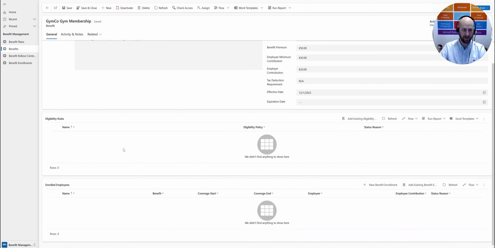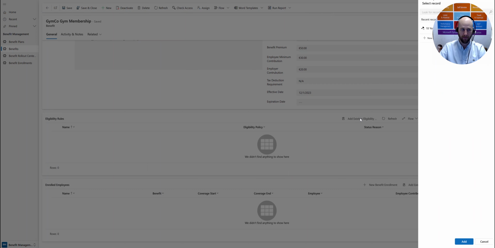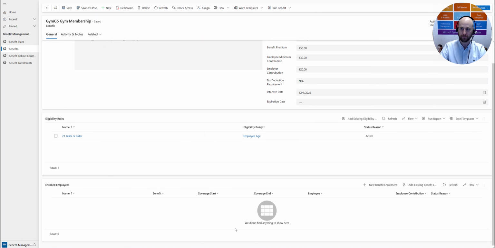We are able to add the eligibility rules at this point for this benefit, and this will determine who will be offered the benefit, who is eligible. So we can add existing eligibility rule, and up here we already have 18 years, but you can search for, say, 21 years or over, and you can add that. There we go.